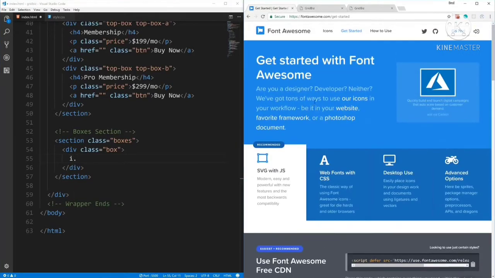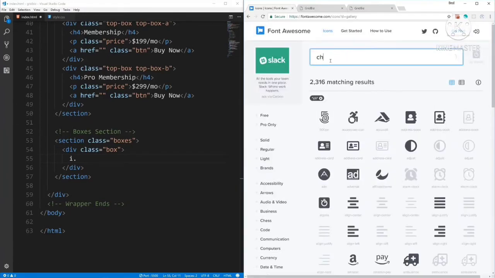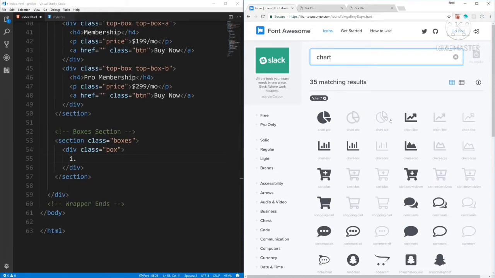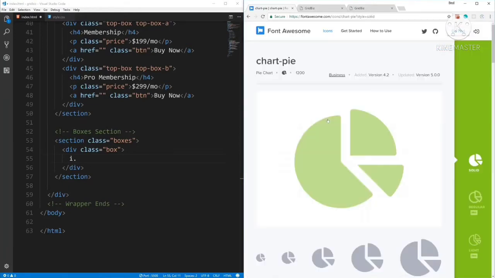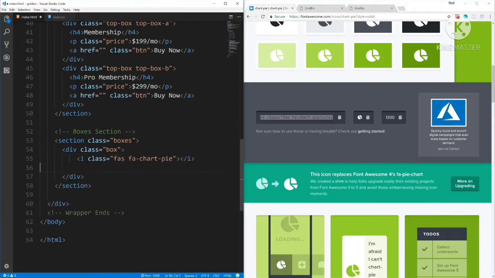Let's go to Font Awesome and go to icons. This first one is going to be a chart icon, so I'm going to search for chart, and I want this one here. And if we go down, it gives us the class of FAS, and then FA chart pie. So I can actually just copy that and put that there.